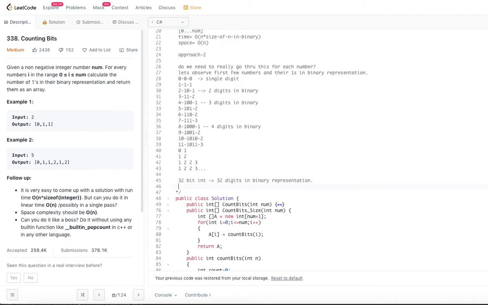So now that we have discovered a pattern, how do we correlate the pattern from single digit to two digits and three digits and so on? The logic that we are going to employ here is whether the number is even or odd. That is the primary logic that we are going to see.